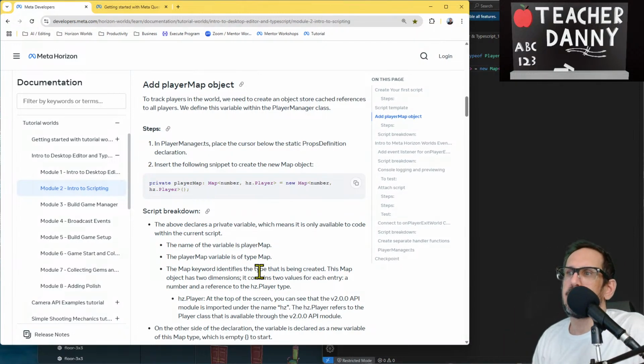Okay, the above declares a private variable, which means it is only available to code within the current script. The name of the variable is player map. Okay, so if we say, hey man, what's the value of player map? You can just look at whatever. Anyway, player map's the name of the variable. Its type is map. Okay, it can be a lot of different types. I didn't know that map could be one. But I know, like number or string. All right, the map keyword identifies the type that's being created. That whole thing is the type, I think.